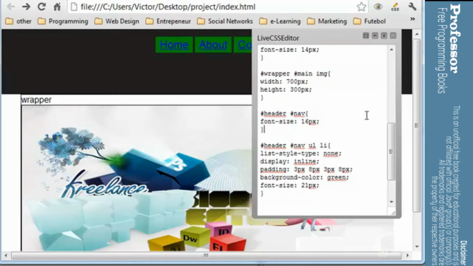And so here in the header nav, instead of font size, what I want to do is let's type margin top, and let's type 30 pixels, a little bit more. Let's say 90 pixels. Sorry, 90. No, 80. Yes, 80 pixels.